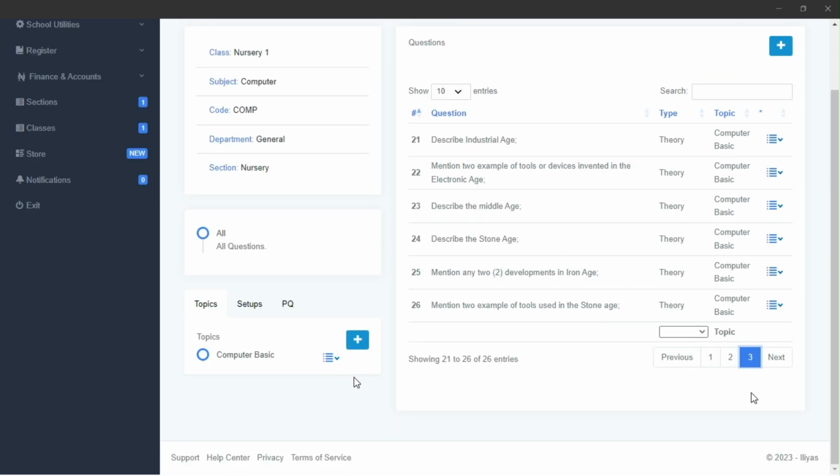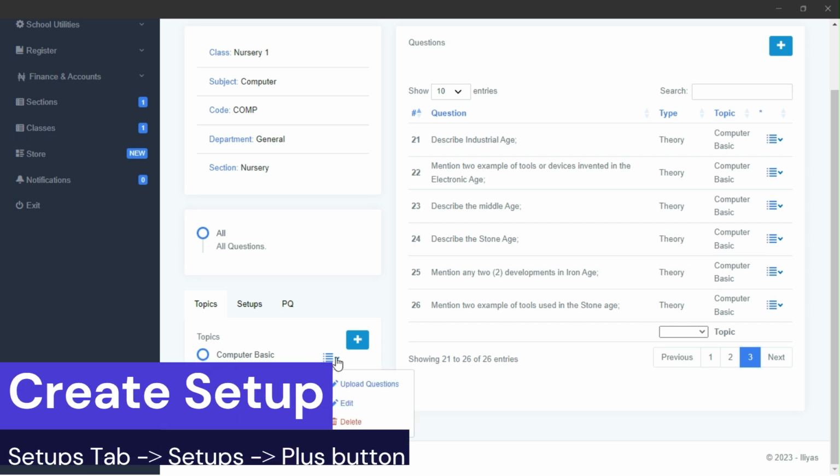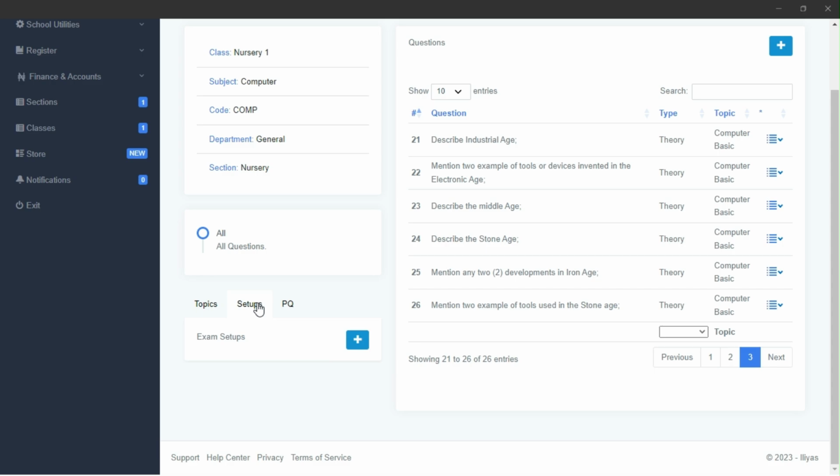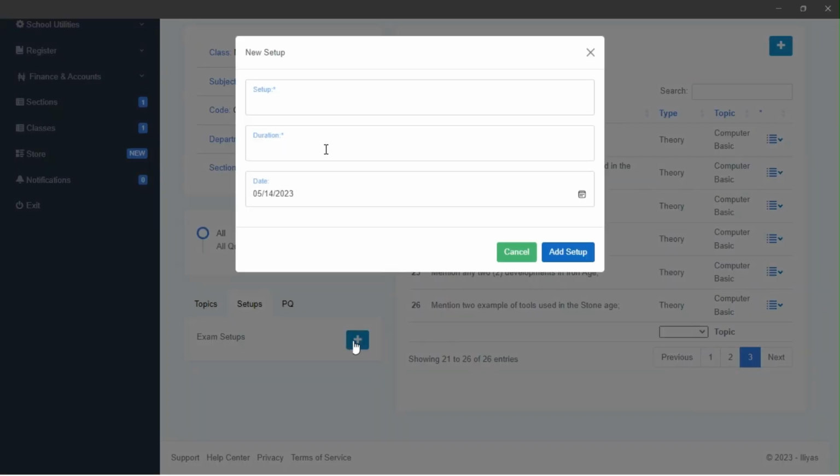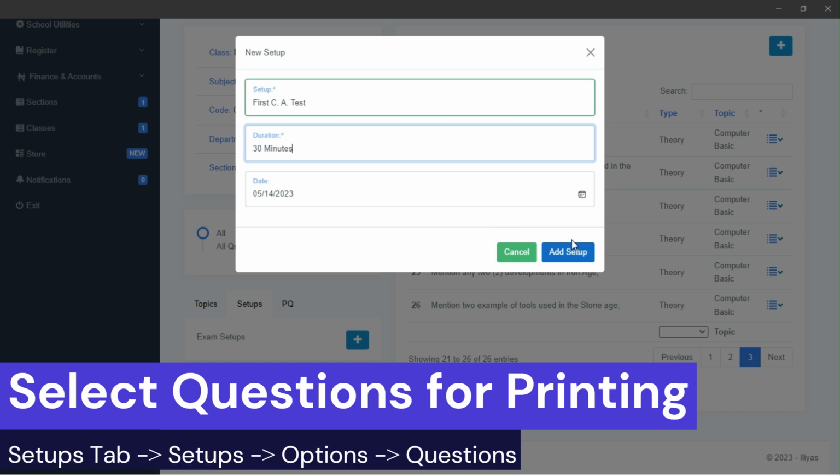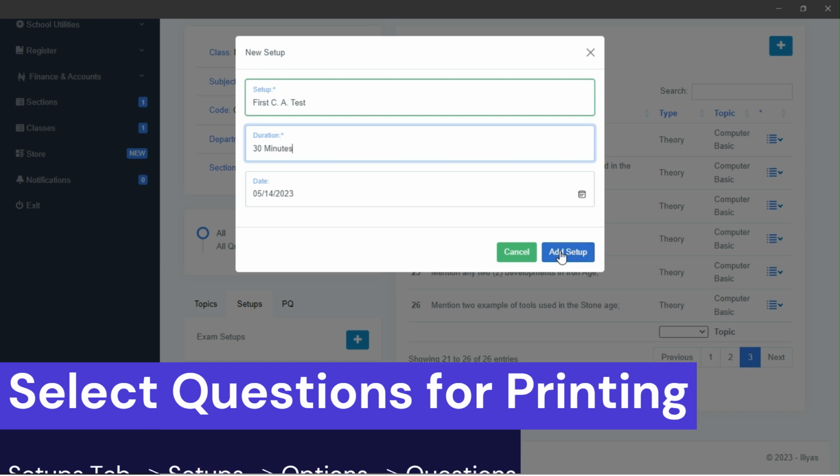We are ready to create our first setup, where we can add questions from any topic to print our questions. Let's name our setup first CA Test, and add 15 questions to it from our question bank.